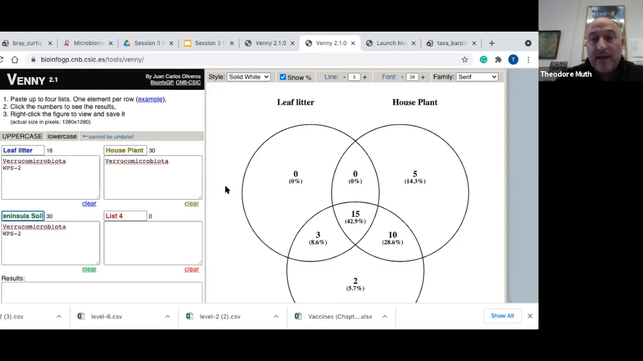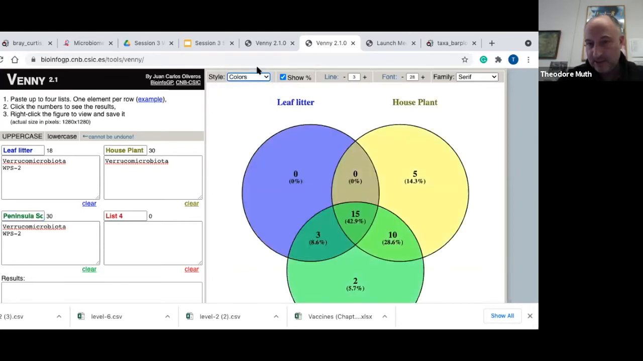Okay. And now I can see the Venn diagram is forming over there. There's a couple parameters I can change. I'm going to make it colorful. Okay. So now I can see the colors. I don't like serif, so I'm going to do sans serif. You can fiddle around with these things a bit. But what this Venn diagram is telling me is what phyla are shared between these three samples, which ones are unique to a given sample, and so on and so forth.